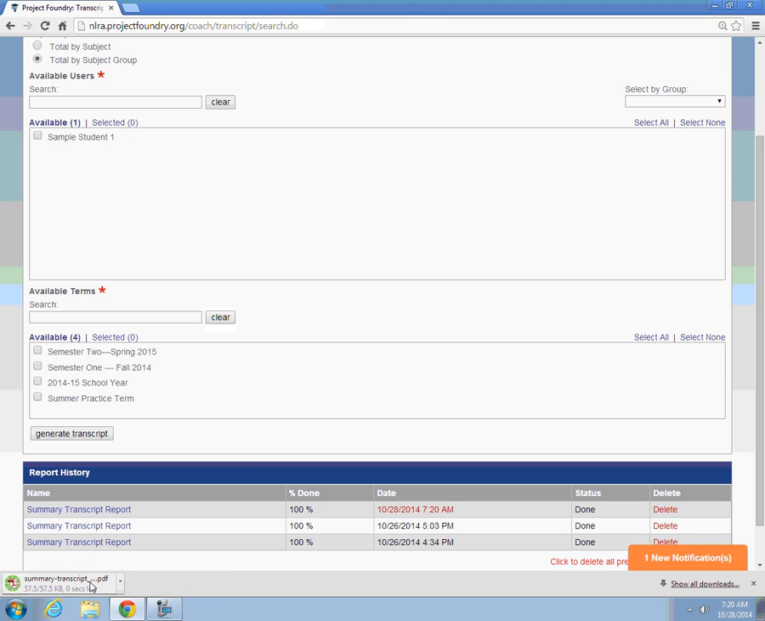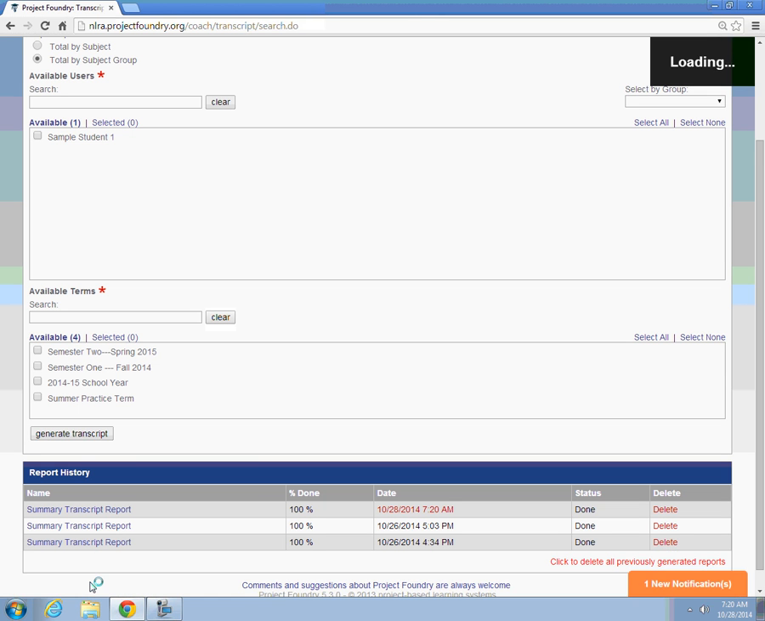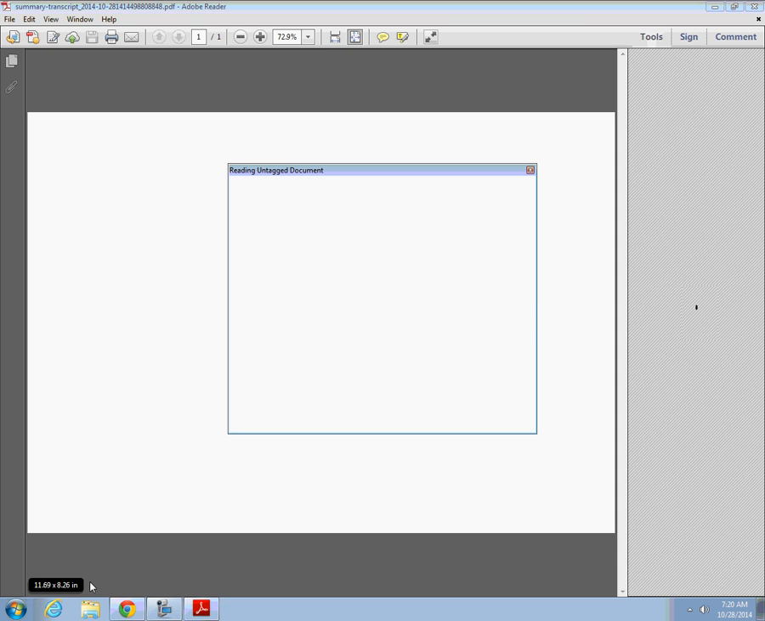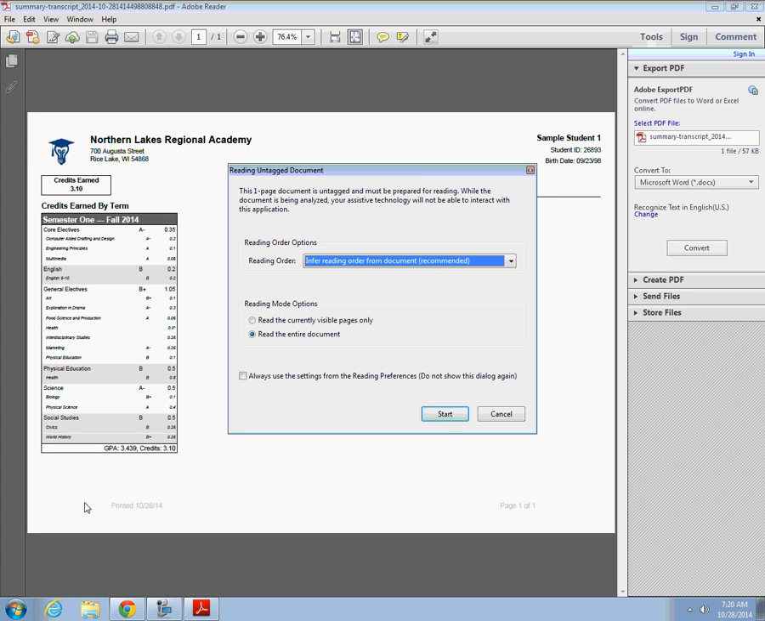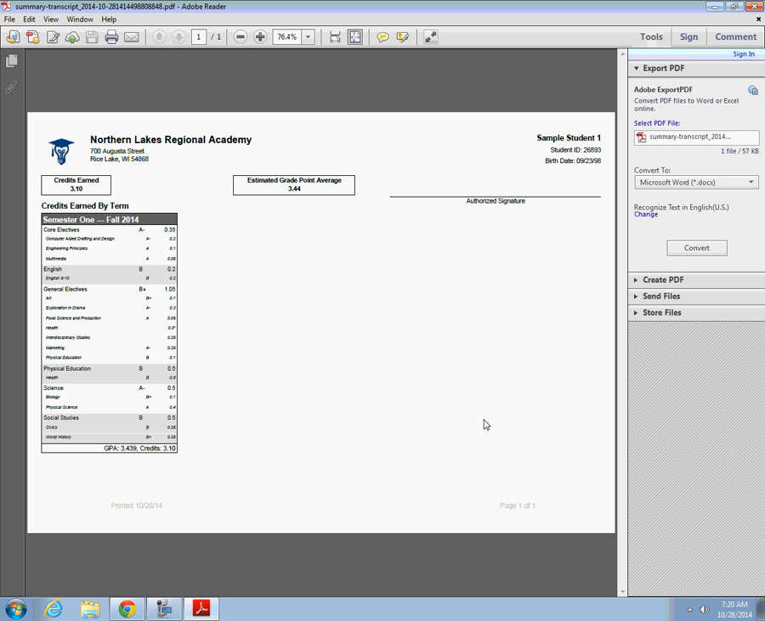Now, one thing that I know we've said before to parents is that Project Foundry is really a management system, but it's not what we report to the state. What we do is, at the semester and then again at the end of the year, we run an official transcript through Skyward, which is the district's management system that communicates with state records. So Project Foundry does not communicate with the state directly.